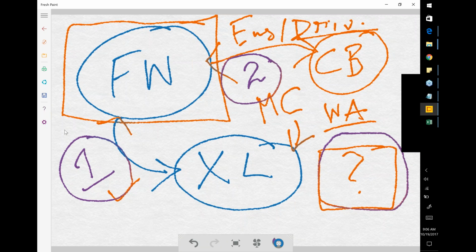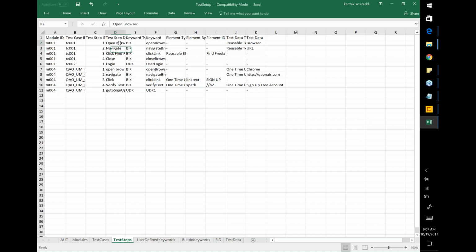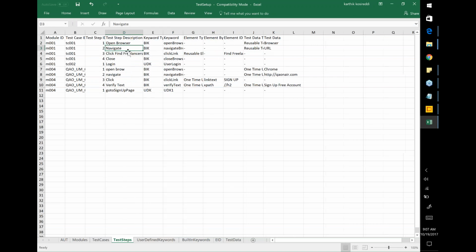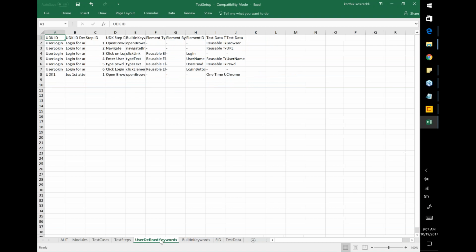Understood, everyone? The Excel basically has all the instructions, like here. What does it say? Open a browser, go to a specific website, click find freelancers link on that website, close the browser. Second one is login only. What is login? User defined keyword. We go to user defined keyword sheet, and we see here are the steps to login. Open, go, click somewhere, enter a username, enter password, click on login button. That's it. Till there, login has been created as a reusable component.